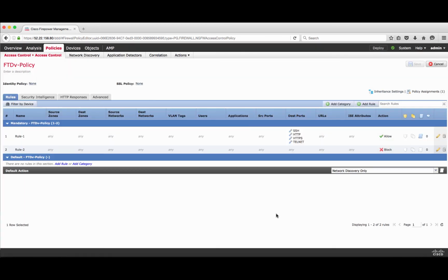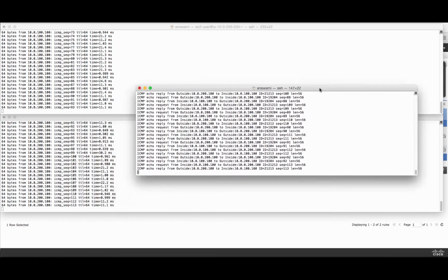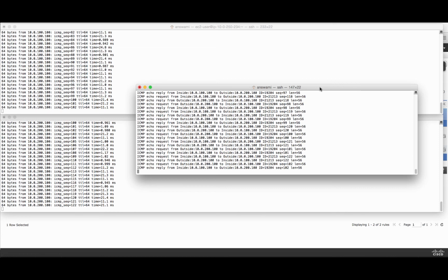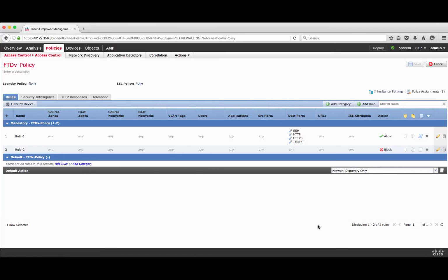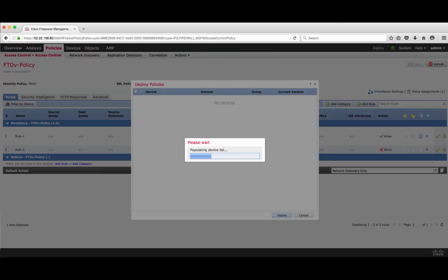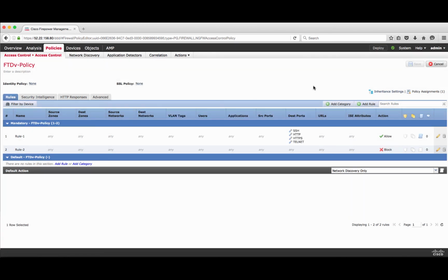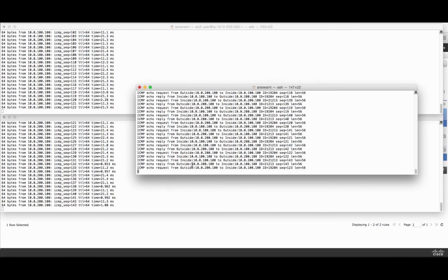Once this rule is deployed again, I think ICMP should be blocked or dropped. So let's see what happens. The rule is still getting deployed in the background. Let's wait for that to happen. Okay, now our ping is blocked, so I don't see the ping happening now.